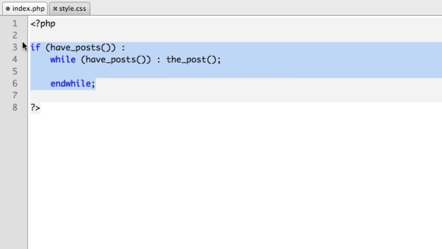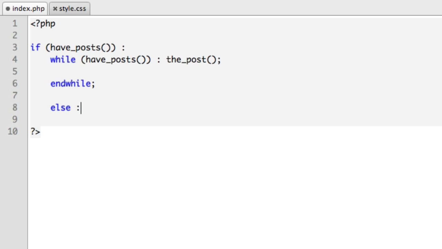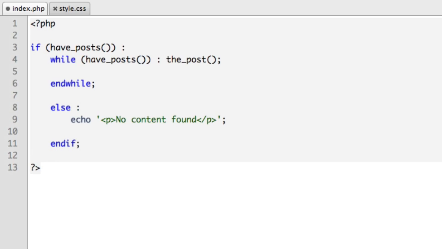But let's go ahead and finish our skeleton logic. So we said, if this condition is met, if we have posts, do this. But what if we don't have posts? So we'll use an else, and we'll say, go ahead and echo a paragraph that says no content found. Okay, and then we'll close out our if statement, and we're good to go. So now any code we place between this line and this line will get repeated for each post.